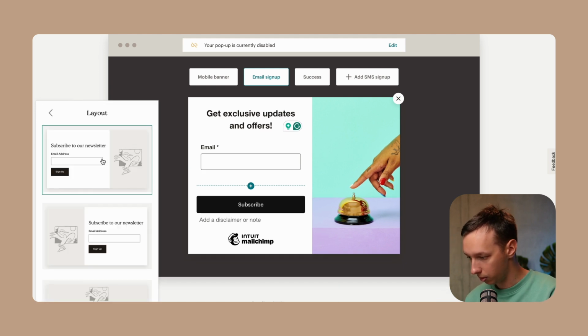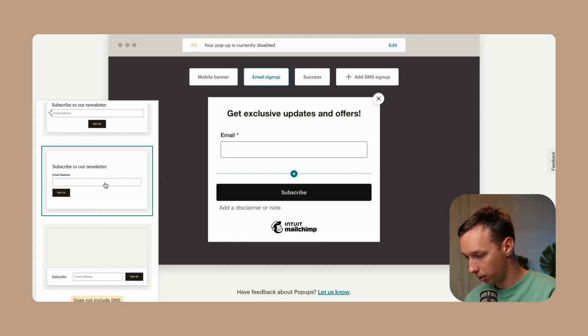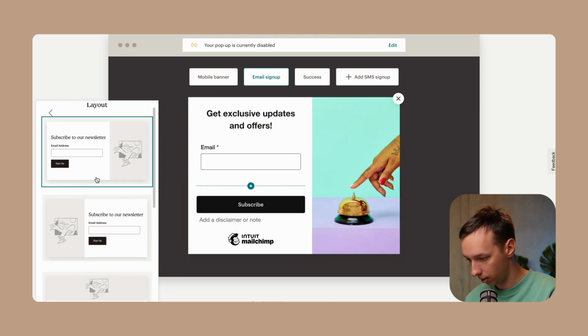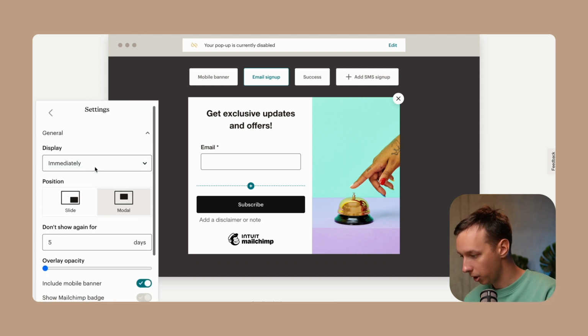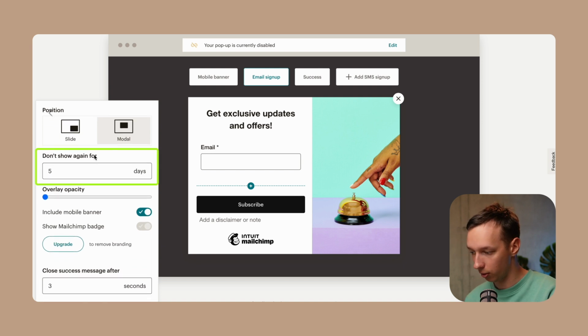Now, if we go to layout, it gives you the similar options that Omnisend has given you. And you can have just a frame. You can have the image on the top, side, or other side. Let's keep it that way. And if we go to settings, so we can adjust the display, position settings, and don't show again for the same customer for X days. And you can also choose to close the success message after X amount of seconds. When the customer signs up, it just disappears on its own.